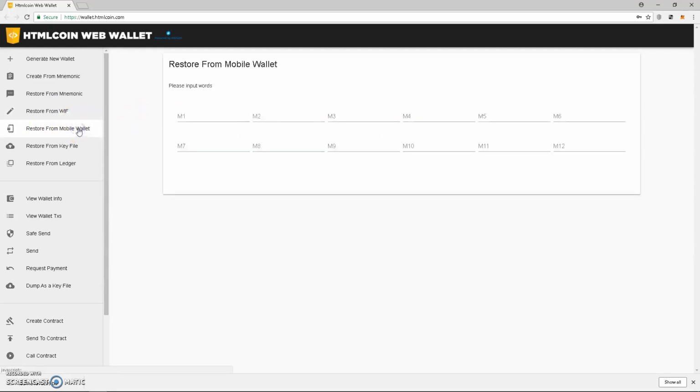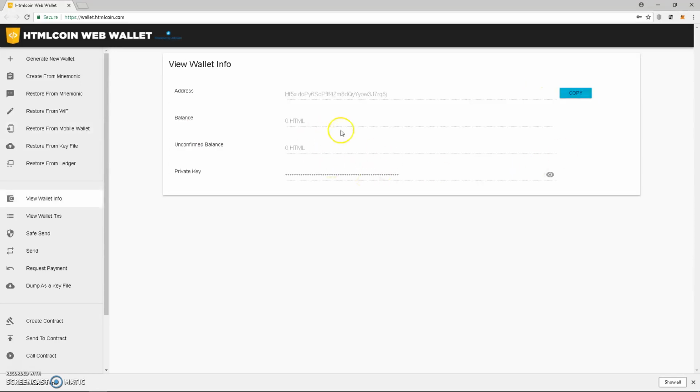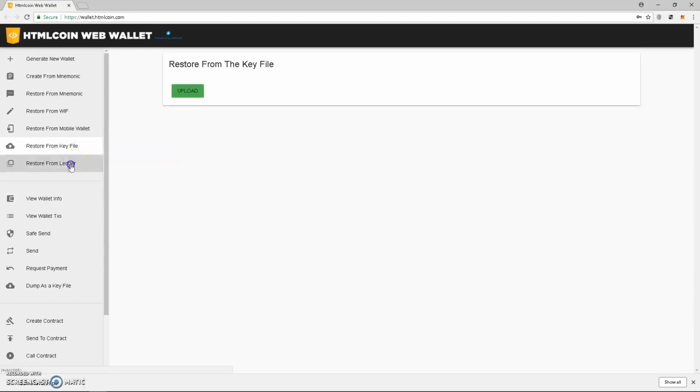Restore from mobile wallet. Okay, so for those of you with a mobile wallet, you've got your 12 words. You enter them in here. Let me just try something. So I entered the 12 words from the wallet I created here from mnemonic, but just to show you, if you're restoring from a mobile wallet, you enter 12 words. I entered the 12 words here, and this is what it gives you. So obviously I've got nothing here, but that's that. I've shown you how to restore from key file, restore from ledger.